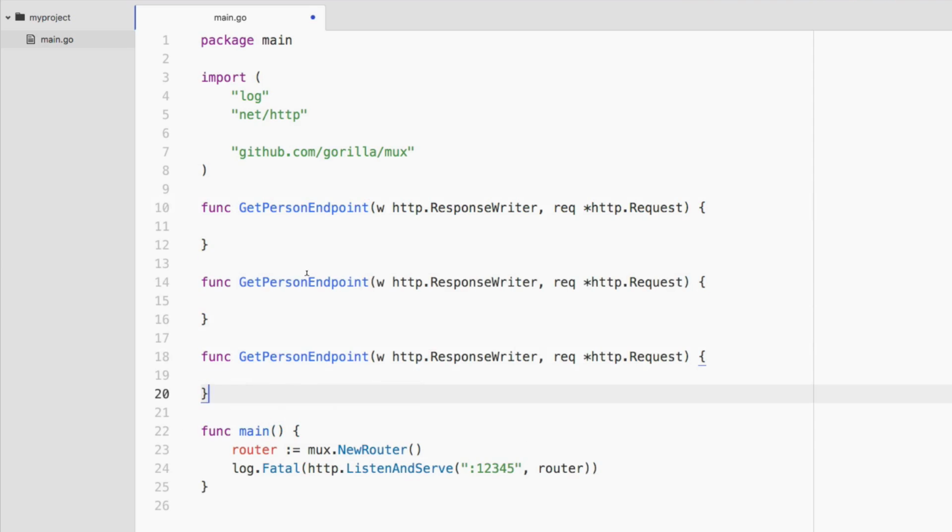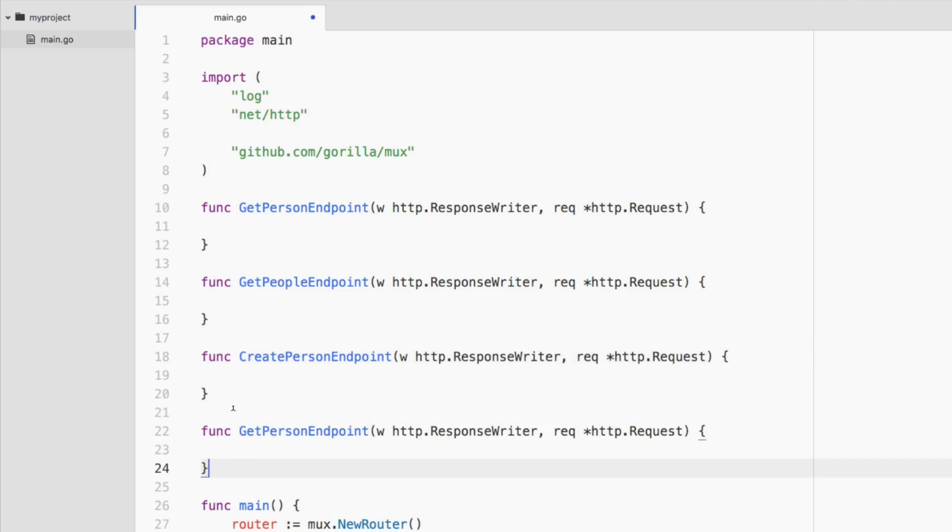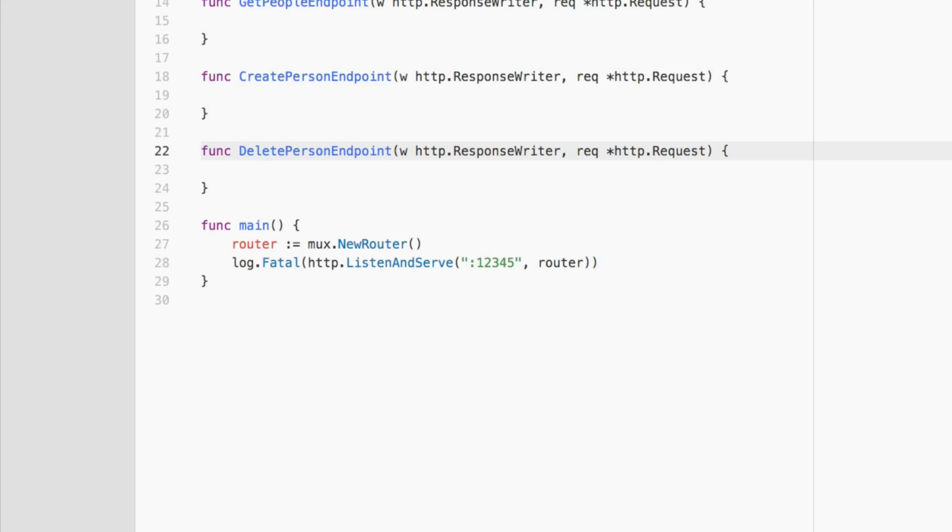So the second one, instead of get person, what we'll have is get people. And then for the next one, instead of get person or get people, we'll actually call it create person. And then finally, we have one more. This will be called delete person. And we won't worry about updating in this particular example, but in future examples, you'll see exactly how to do that. So I do have the foundation laid.